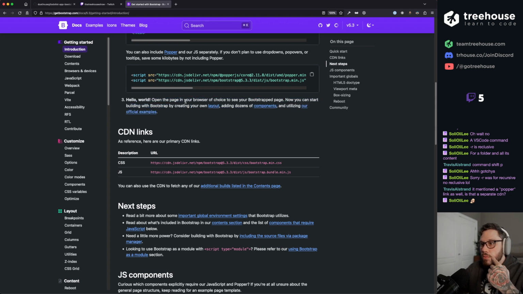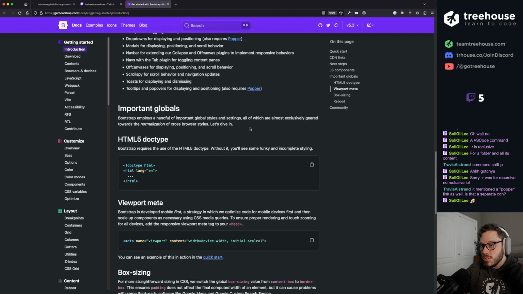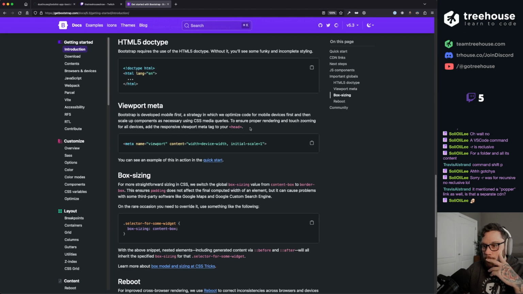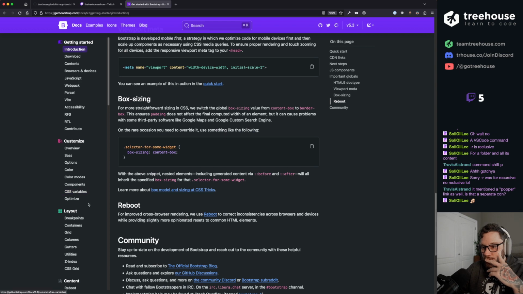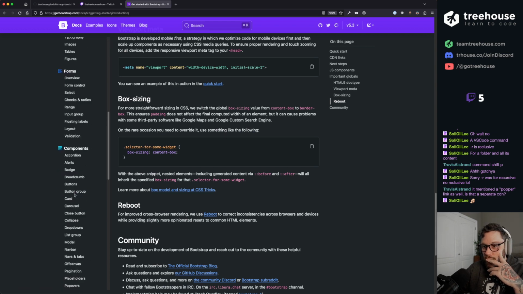Hello world. Open the browser, your choice, Bootstrap page. You can now start building with Bootstrap. Okay, so I think that's really it. Just setting up those CDN links. Cool, so let's start figuring out some of these components that we get. Let's start off with something small, just see if this works.